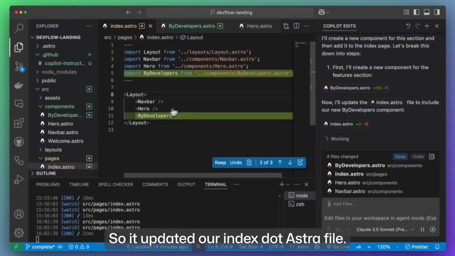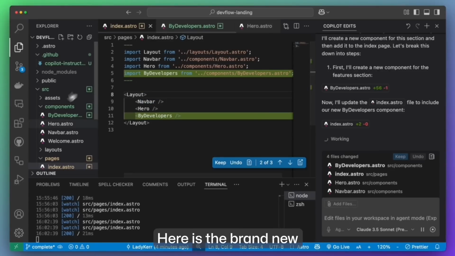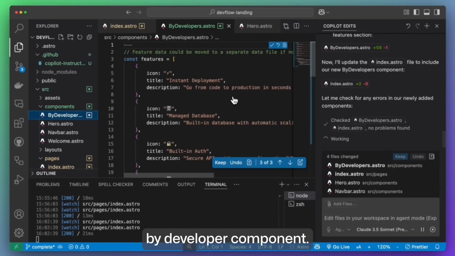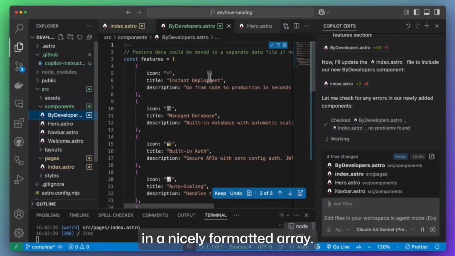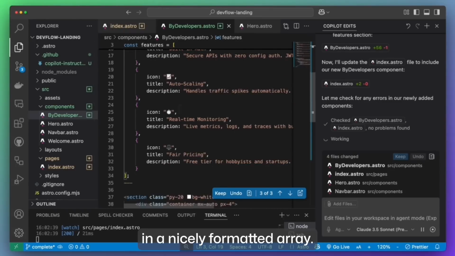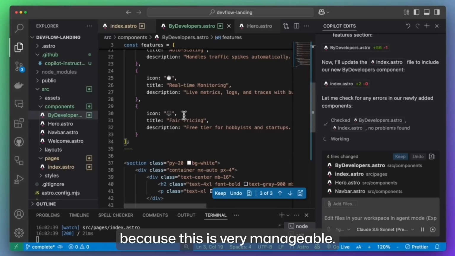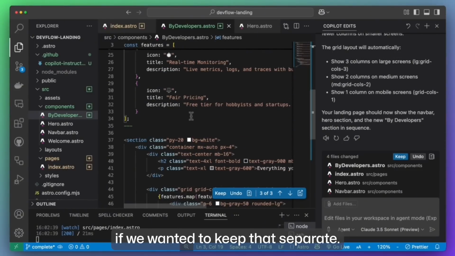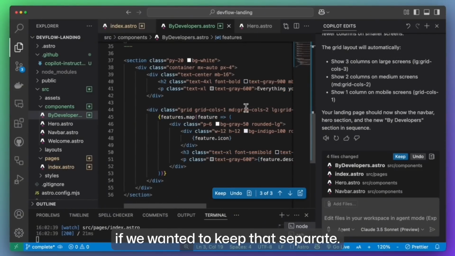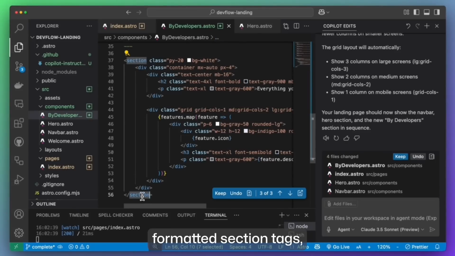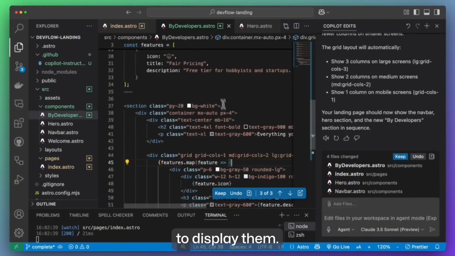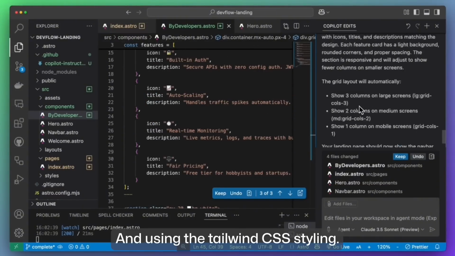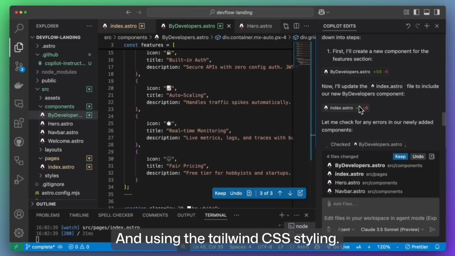So it updated our index.astro file. Here is the brand new by developer component. And I love that it put this features section in a nicely formatted array. That's great because this is very manageable, and we could even move this to an external file if we wanted to keep that separate. It's using properly formatted section tags, which is great. So it's mapping over the features to display them and using the Tailwind CSS styling.